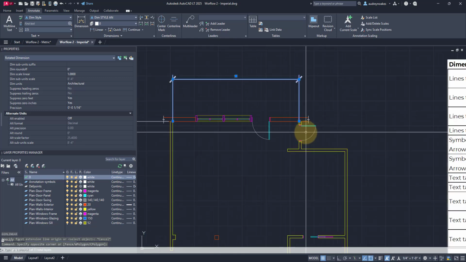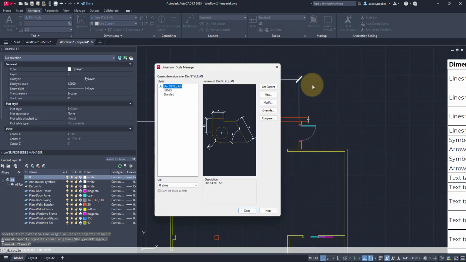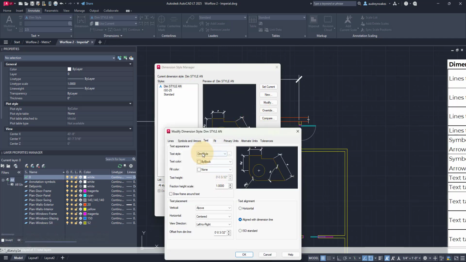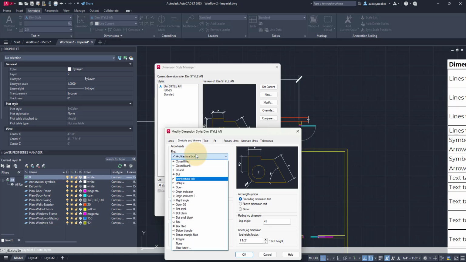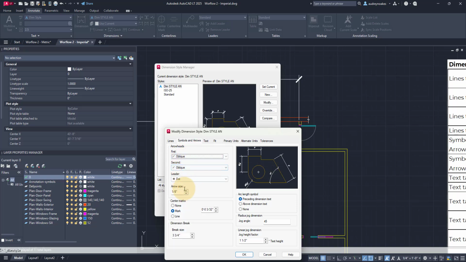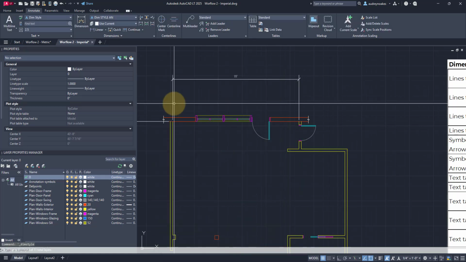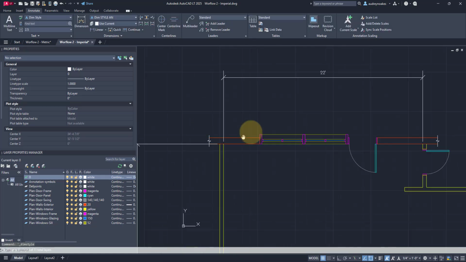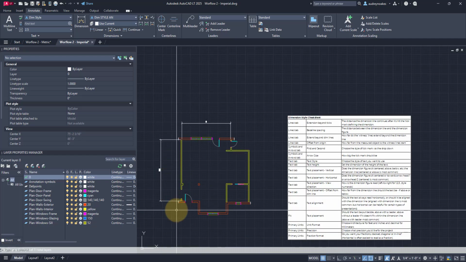hey, let's go back to dimension style. I don't like my dramatic tick mark. I'm going to modify this. And let's make it a little bit more gentle. Let's just do it where it's just the little light tick. Click OK, close. And now that's automatically updated across all instances of that particular dimension style.